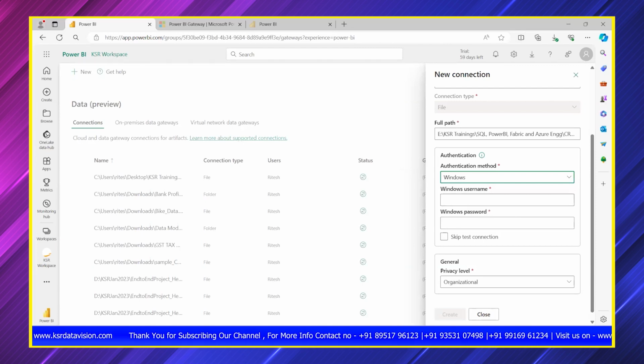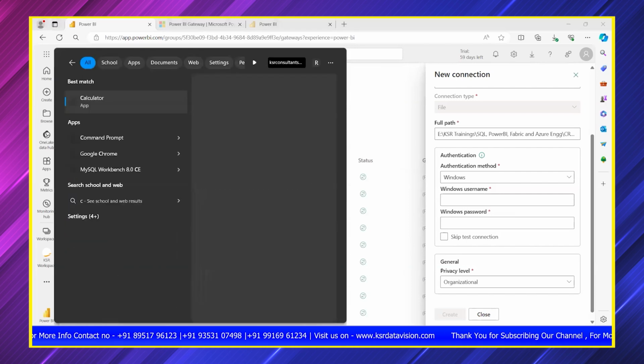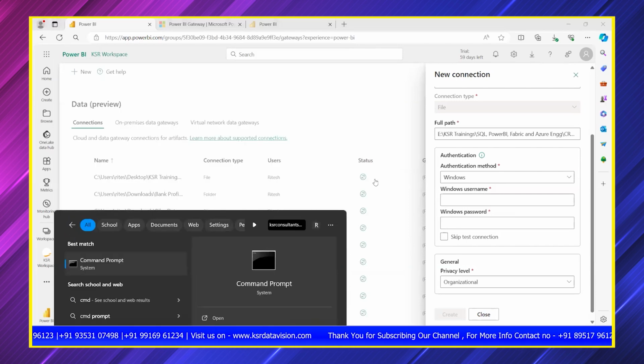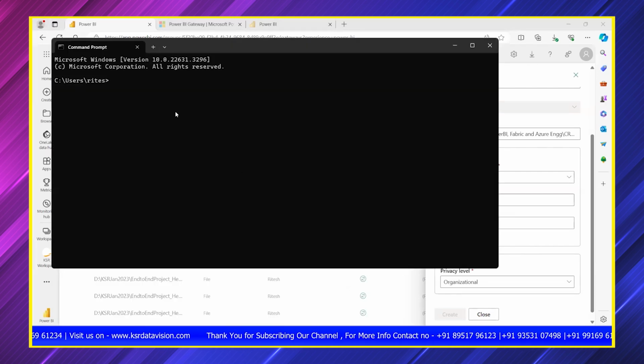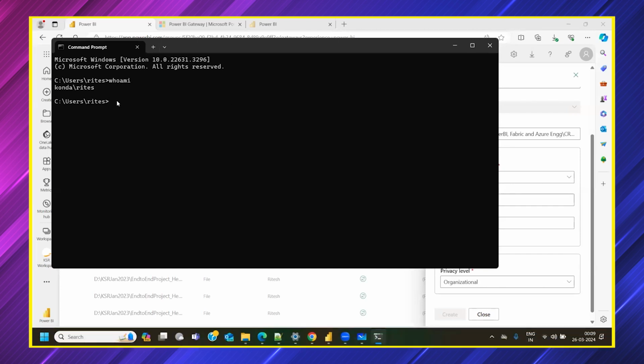Now how do I verify the username? Go to your search bar, type CMD, the command prompt. Once the command prompt opens, you can write whoami. It will show the name. Get this name and paste it here.